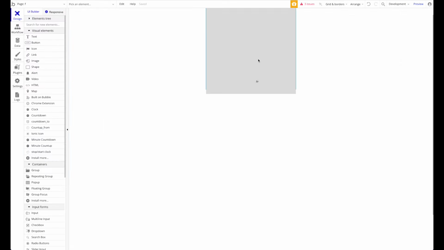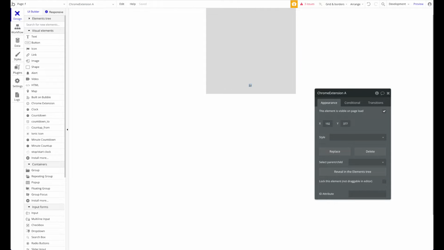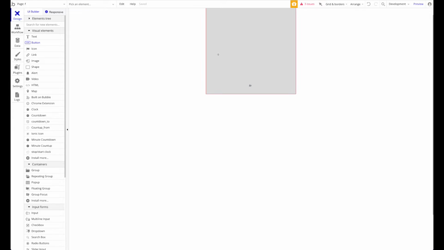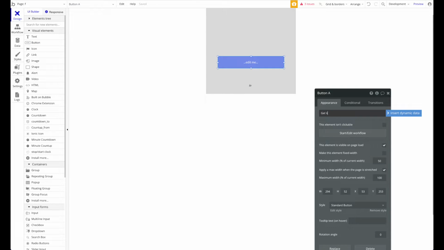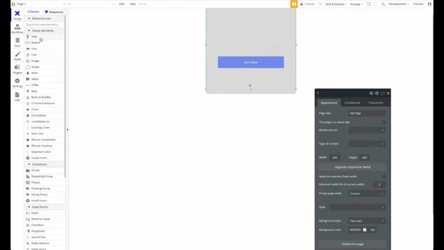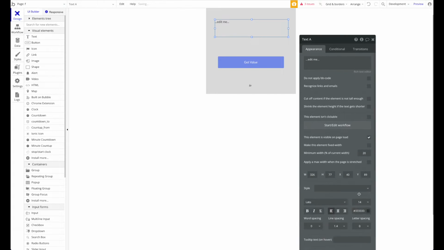The prerequisite is that you watch some of our Chrome extension tutorials, so I'm just going to assume you know what we're doing here. I have the plugin installed here. I'm just going to add a simple button, and this button will say get value. Doesn't actually matter. And then let's have a text here which will have our return value. Let's make that a bit bigger, maybe center that, make it bold, and this will just be our Chrome extension's return text. All right, so really simple.